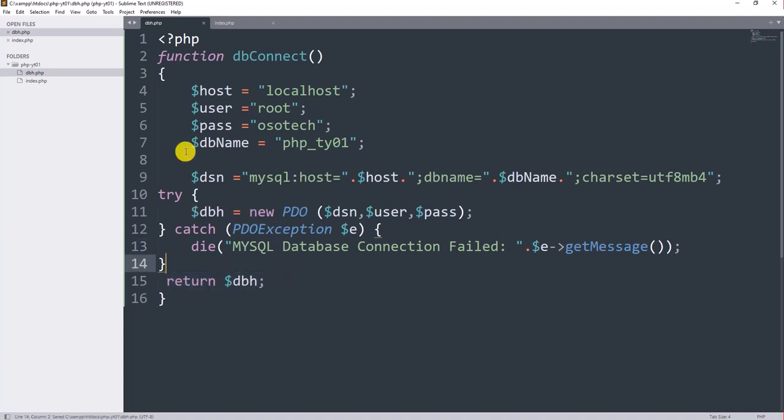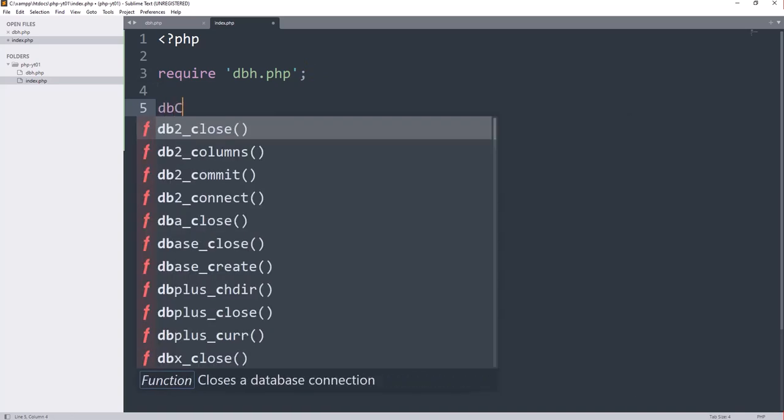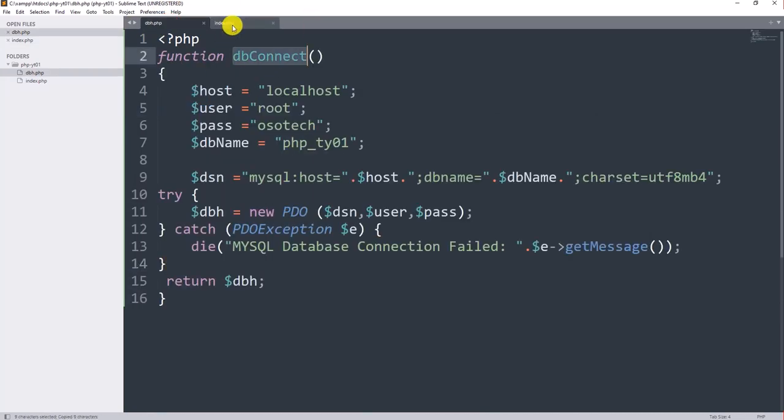In order for us to utilize this, we need to go back to the home page and create a PHP tag like this. Then we need to require that file. Which file are we requiring? We call it dbh.php. The reason why I use that is because they are in the same directory. So that's why I connect it like this. Before you can have access to our database, we need to call our function known as db connection, db connect, if I'm not mistaken. Let's go check. Let's copy it and paste it here.